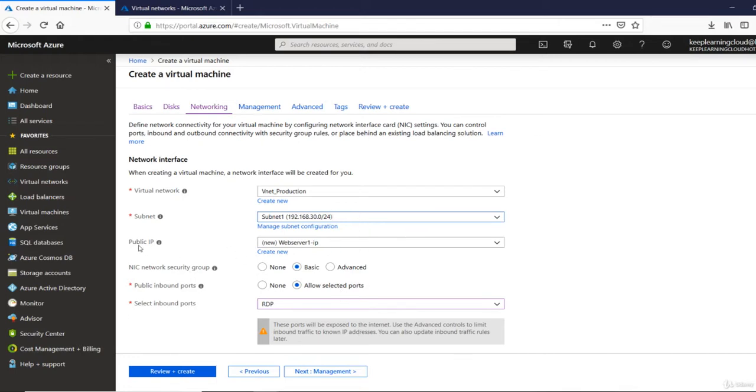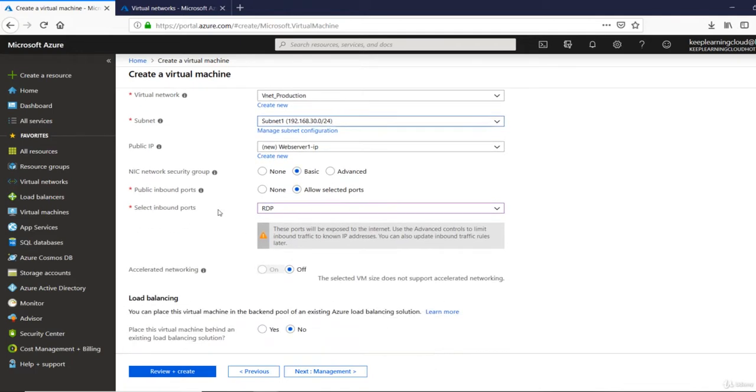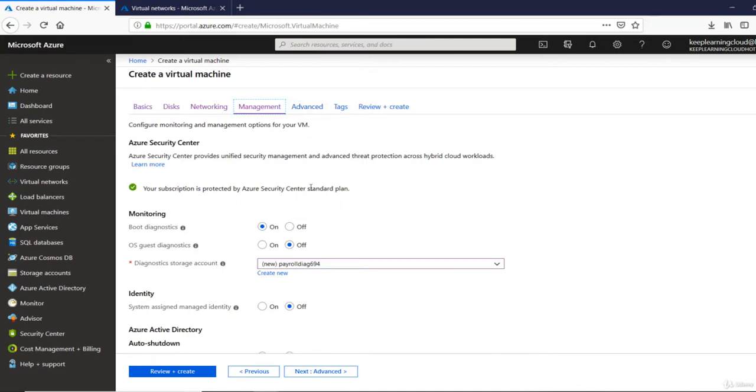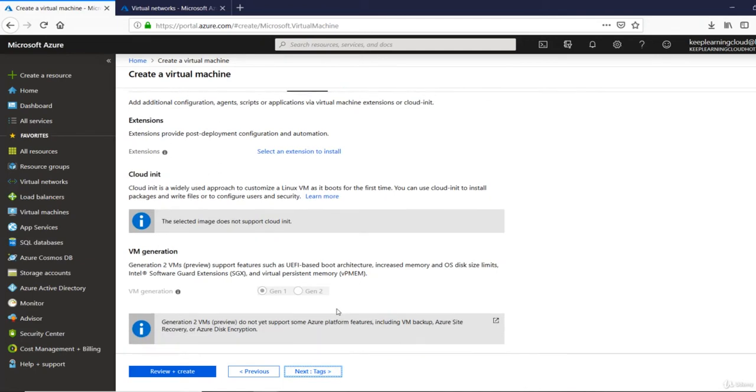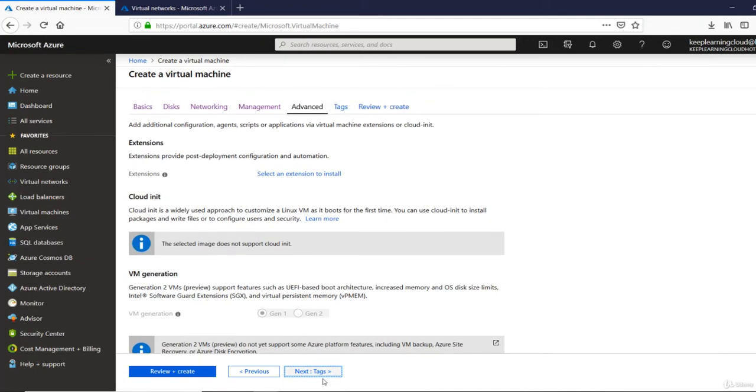I want to have a public IP address so that I can RDP from my network. I also want inbound ports to be RDP so that it will allow incoming connections on 3389. I'm not doing a load balancer lab at this time, so I'll select no. Under the management section, I will leave these options as default and click on advanced. All these options are also something that I do not want at this time. So next.